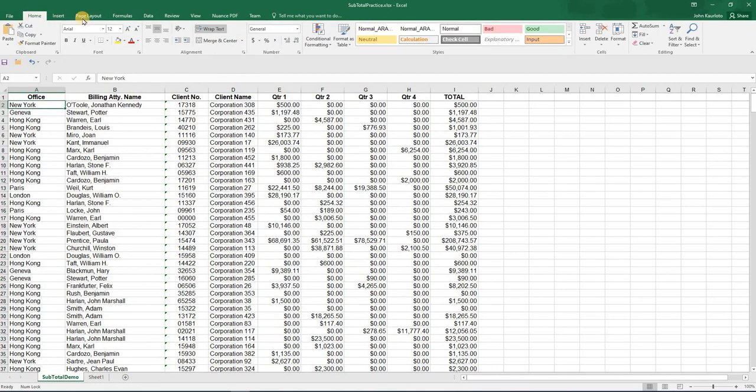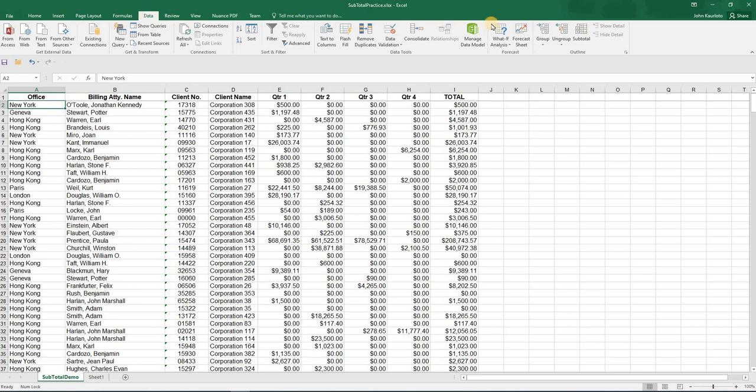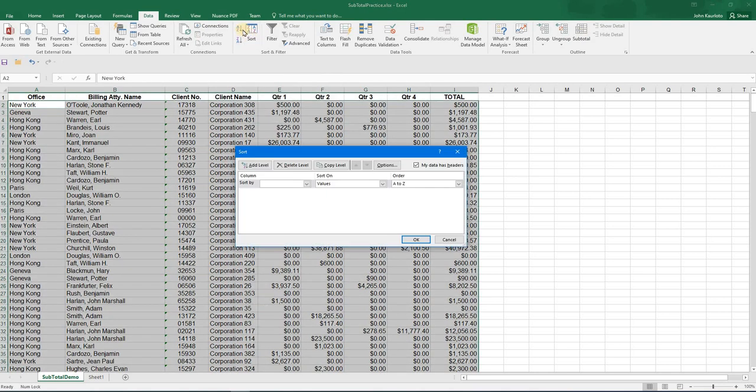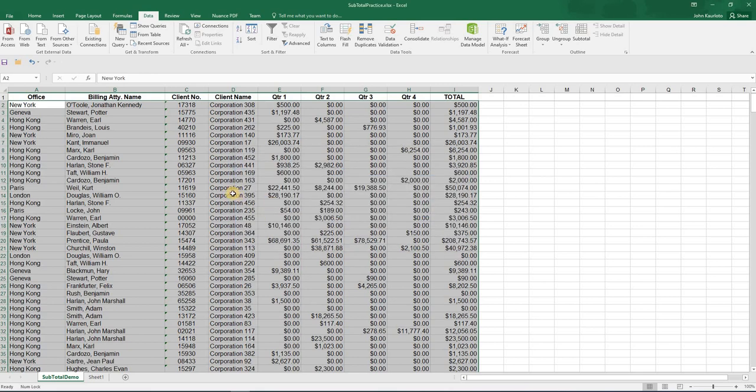The sort command is located on the Home tab. You can sort and filter here, but since we are going to be on the Data ribbon for the subtotal, we'll take and sort here. We'll use the sort command rather than the quick ones. And we're going to sort by office. Sort by the values, order it A to Z. And we will do so.